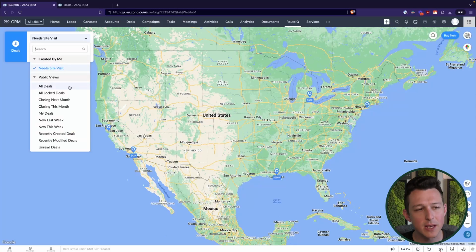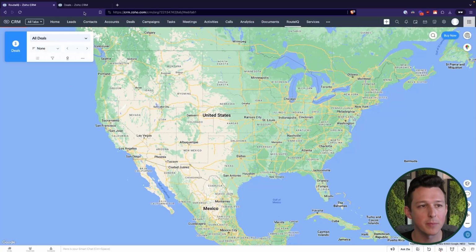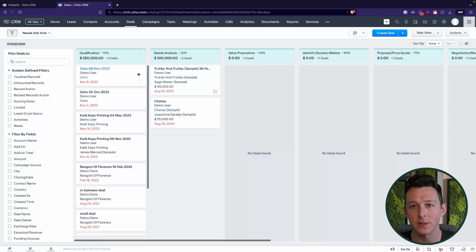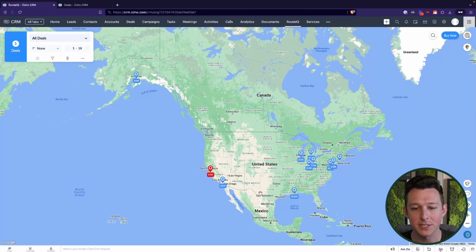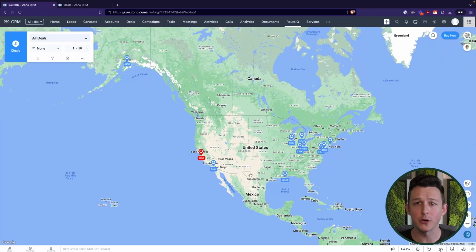So again, for this example, I'm going to jump back to all deals, but just keep in mind you can get very specific with these filters to be able to show and hide deals on the map based on really whatever your criteria are that would mean that it's time to go on site for that particular visit.